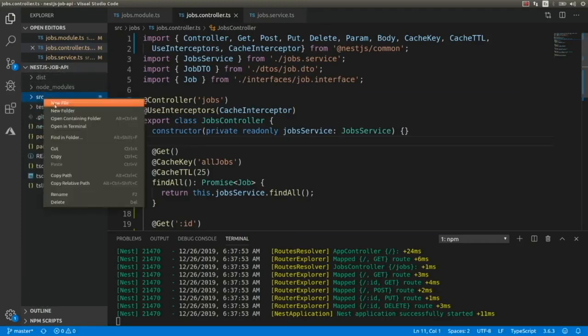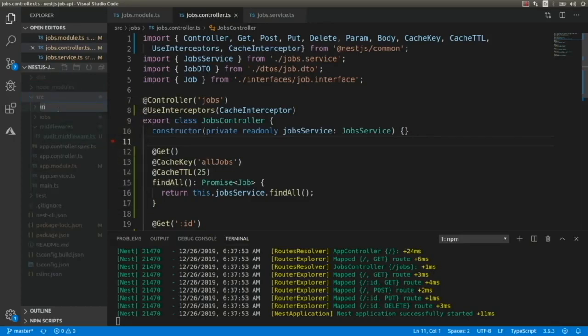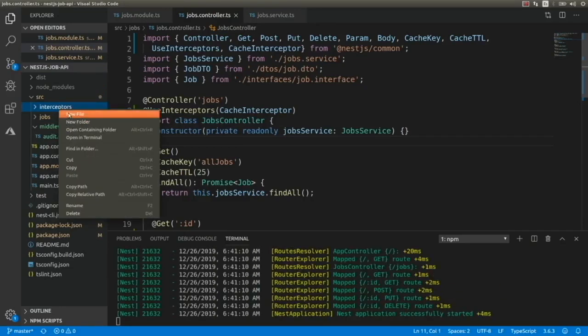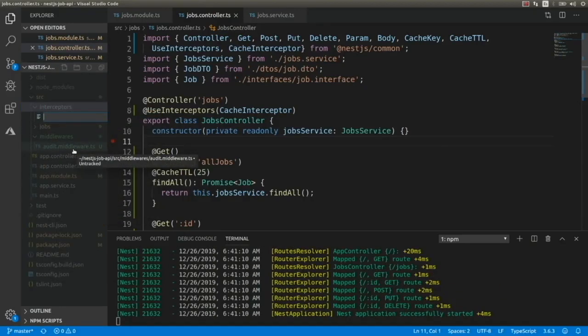Okay, I'm going to create a new folder. Let's call it Interceptors. And I'm going to add a new file. This is going to be benchmark.interceptor.ts.